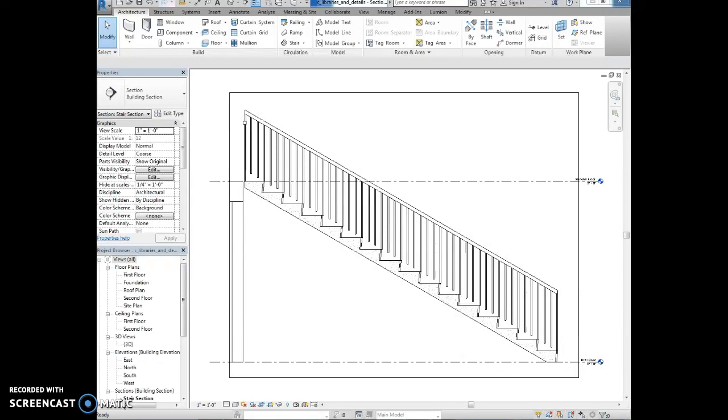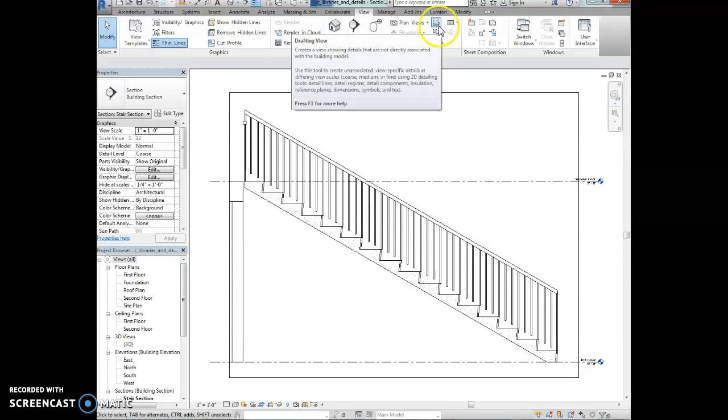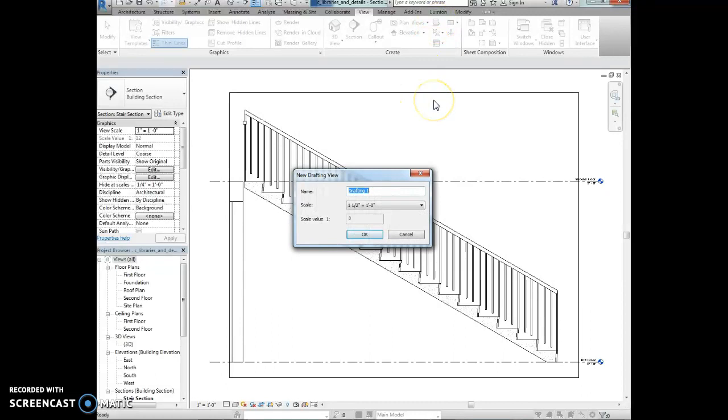So to get started, let's activate the view ribbon. We're going to select drafting view from the create panel. So here's the create panel, and then we hit the drafting view. And again, if you don't know, just hover over these things and they tell you what they are. So here's drafting view. It looks like a little piece of paper with a T-square.